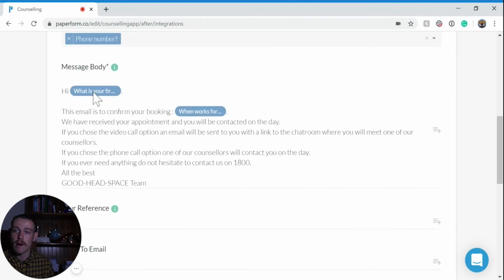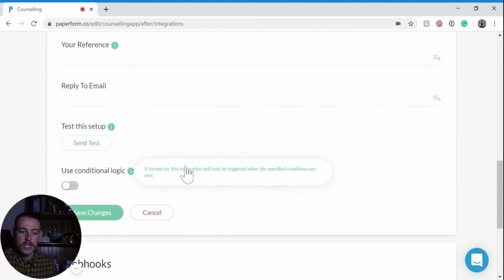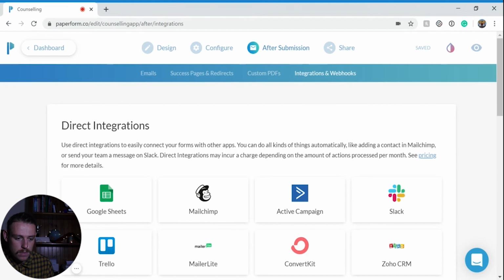We've also piped in some answers from our form into this body of text. Hi, first name. This is to confirm your booking, and that's also piping in the appointment question type. We've received your appointment. So what you can do is send test. But first, make sure you've run a test submission, that is, submitted your form first. This allows the test to capture an already created number and then send off a submission. So we're going to hit save changes.